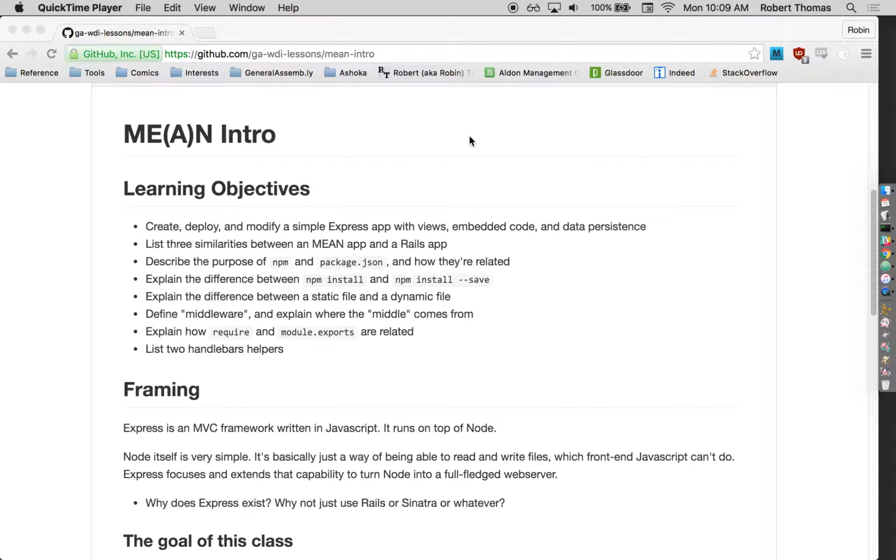Anyway, the E in MEAN is Express, and Express runs on top of Node. You might have noticed when you were starting up your Rails apps back in the day that when you did rails s, it would say something about WEBrick. That's a very basic server written in Ruby. Pretty much all it does is read files and then write files. Node is the same thing in JavaScript.